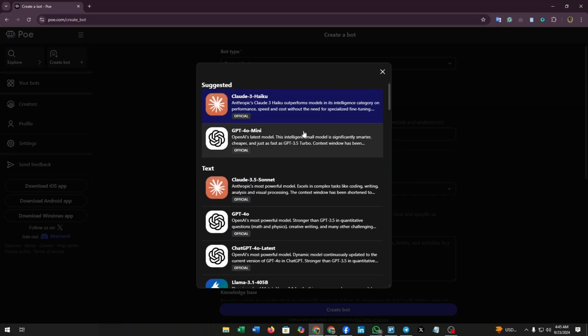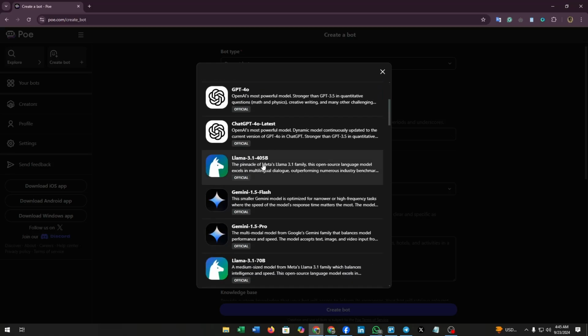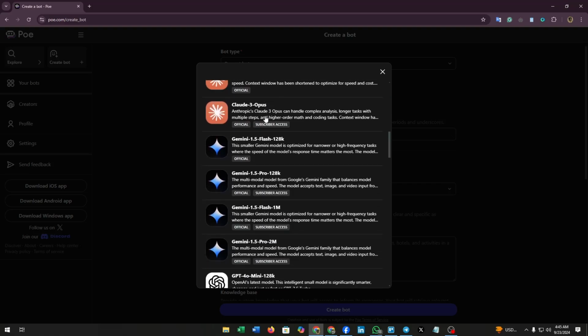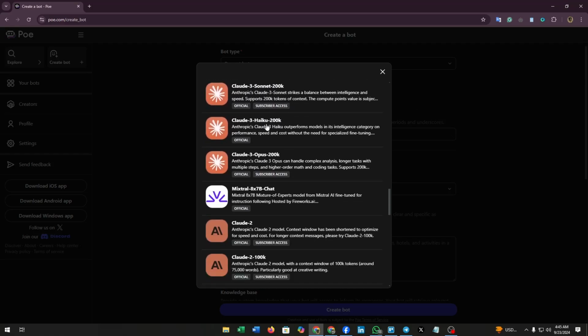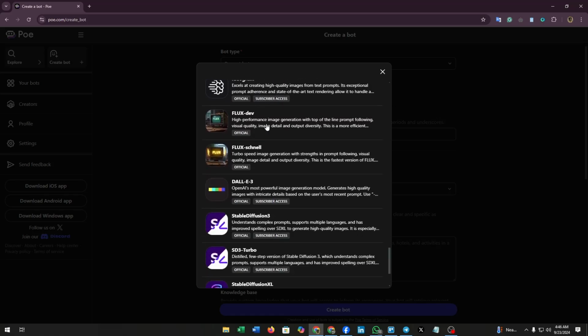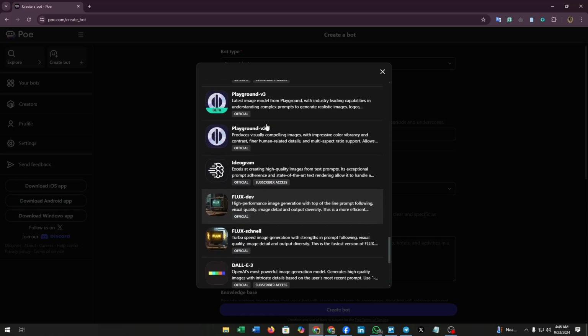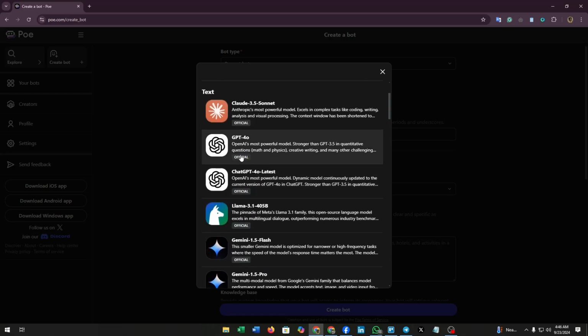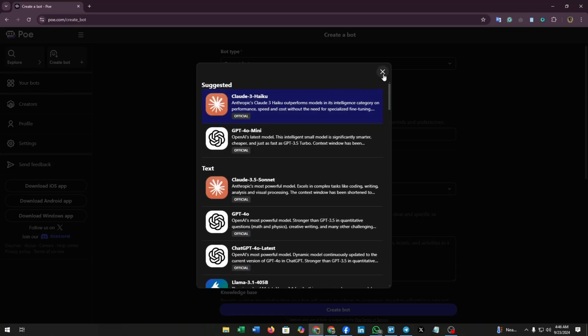For example, if you need a chatbot, you can go with ChatGPT. Also, if you need any task bot, then you can use Gemini. Also, if you need any image generator bot, then you can use the DALL-E template. You can find so many templates for your needs. Choose one of them. I'm going to create a chatbot. That's why I'm going to select ChatGPT.